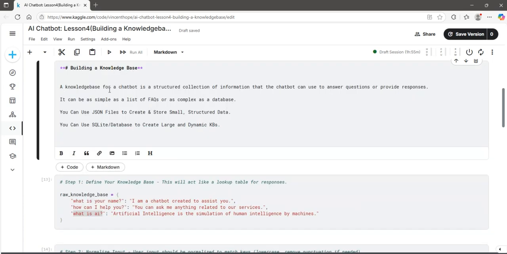A knowledge base for a chatbot is a structured collection of information that the chatbot can use to answer questions or provide responses. So, in other words, a knowledge base is simply a repository or a library that stores specific information from which the chatbot can draw responses, draw answers, and respond to users' requests.